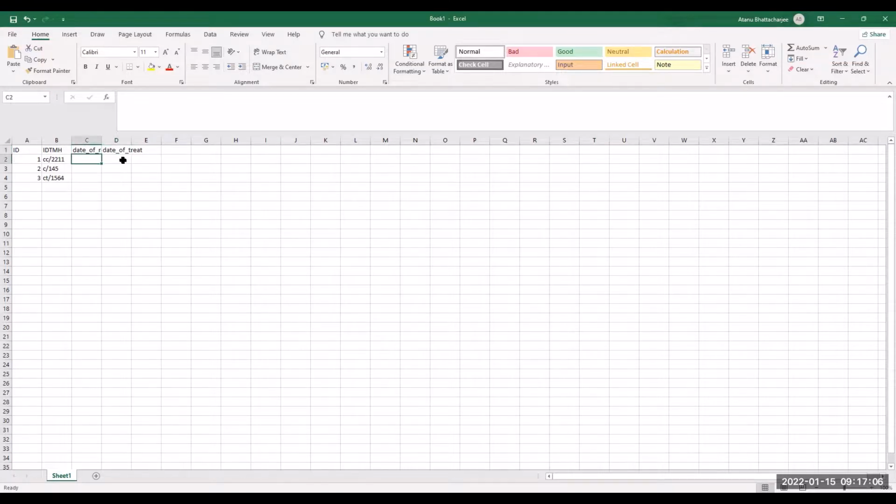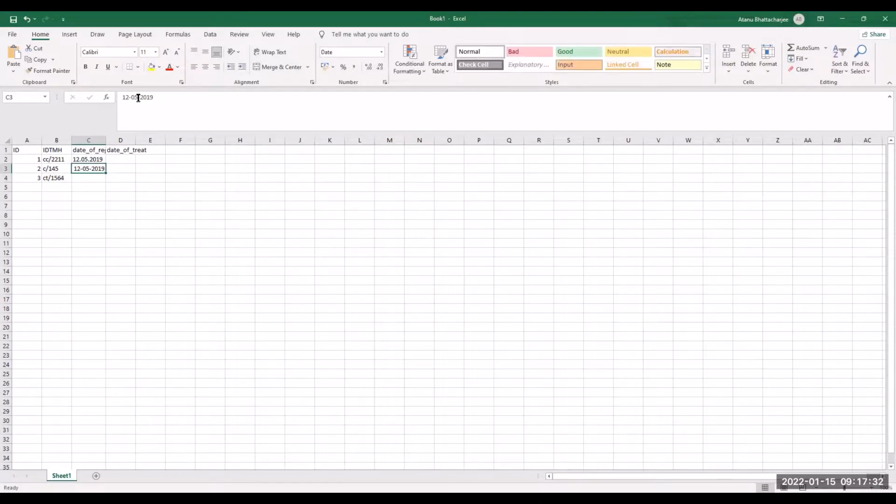And as I mentioned, the date should be given as DD/MM/YYYY. So let's say 12/05/2019. So it's 12th May 2019. That's the way it should be. Sometimes we commonly put it in other formats, and then we get confused. The second one is very easy to enter, because you just put 12/5/2019 and it will easily accept it.